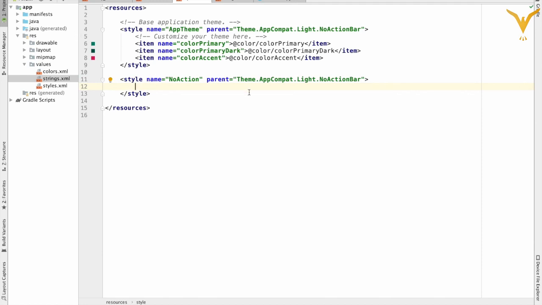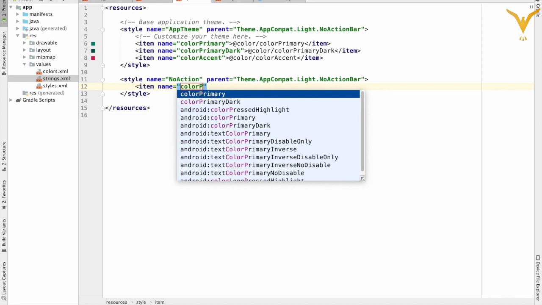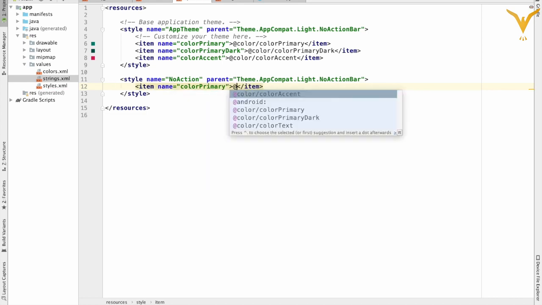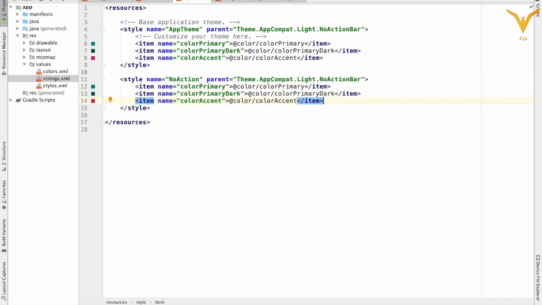Here you can specify the colors. So the first is your color primary. Let's copy paste these colors same as it is. Okay, and we'll change it to Light.DarkActionBar. So here we have these two themes. I can define the theme for the entire application. I can define the theme for a particular activity also.